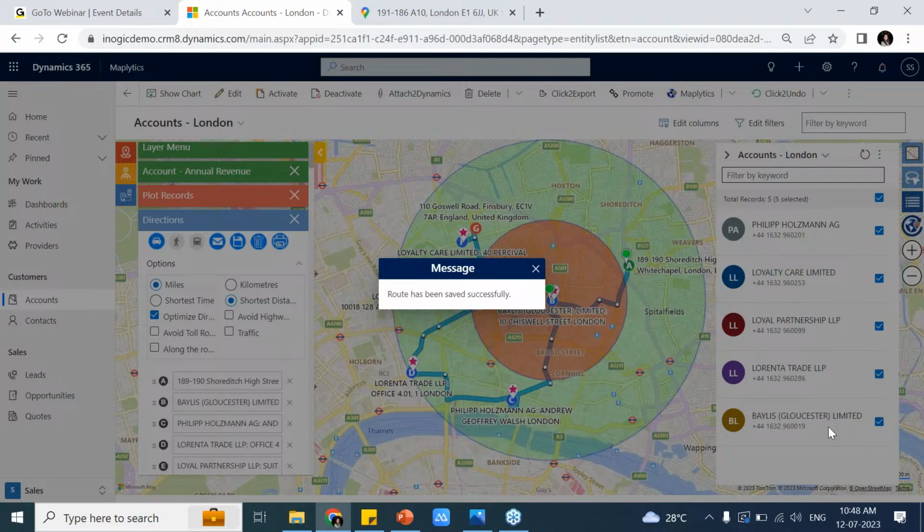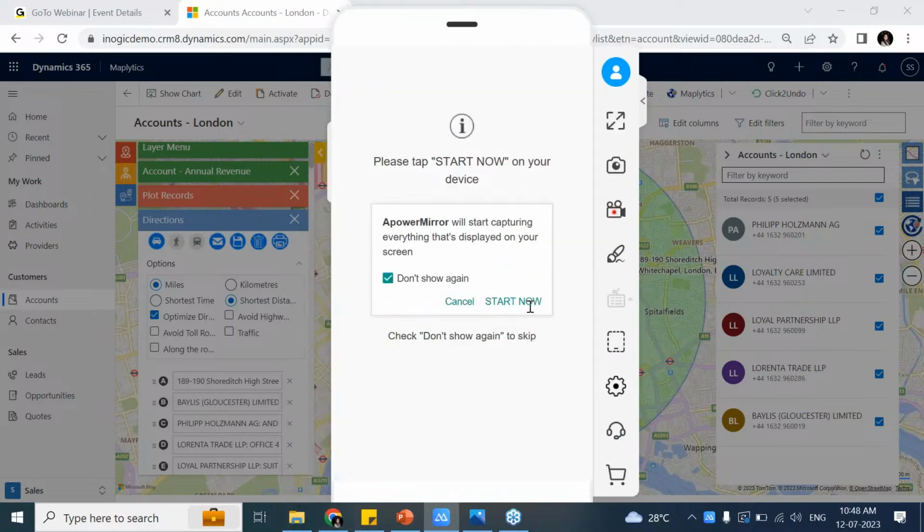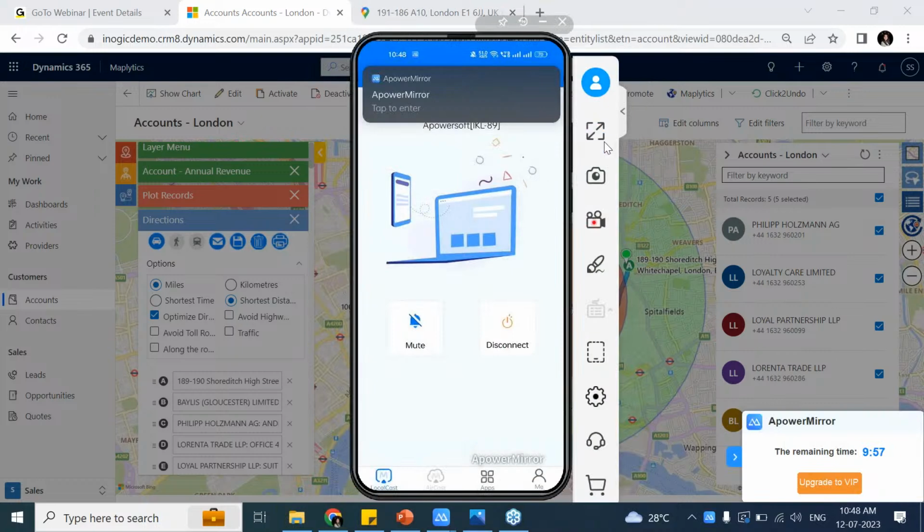Now here, let me take you to the mobile view of Maplytics, right? So what if I have created the route? Now how do I manage it and how do I go about it? So in that case, let me connect my phone and show you the mobile view of the same. Just a second here. Right. So I've connected my phone.